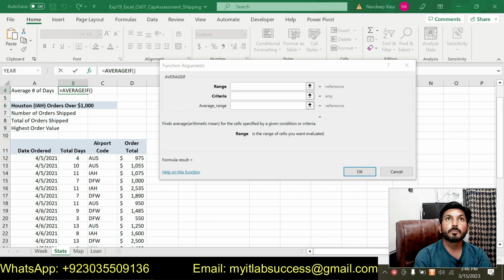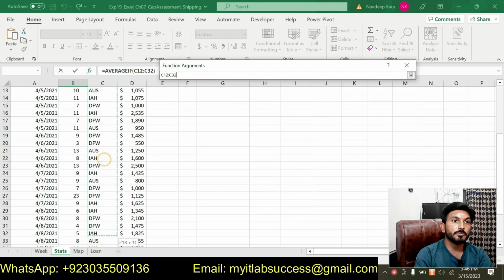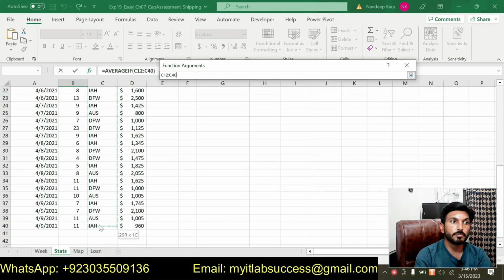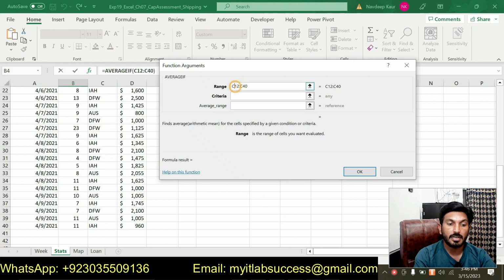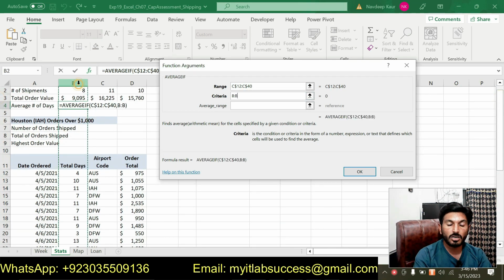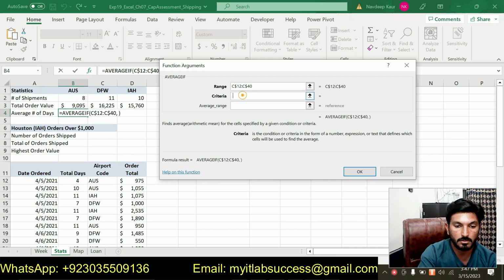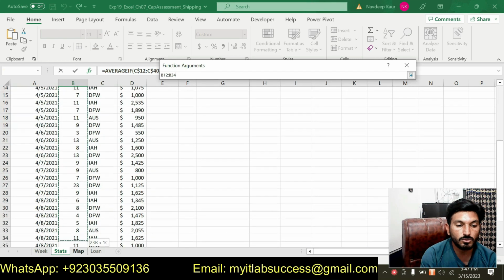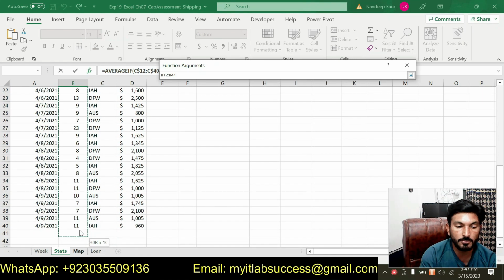So our range will be again this one, C12 to C40. This is our data range that we are using, and now our criteria will be again B1 because we are calculating for the Austin. Criteria is B1, and now our average range will be this one because we are calculating the average days for the Austin. So we will use this B12 up to B40, that is days column.